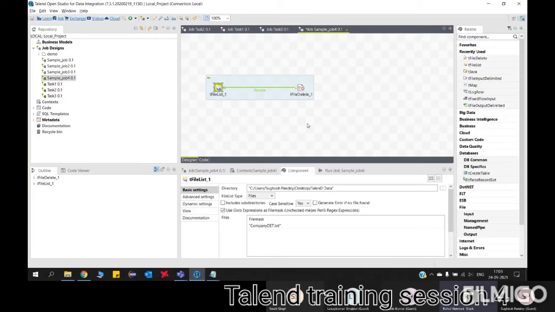So let's say you have 10 files and your file mask is listing 5 files. All those 5 files will be iterated 5 different times to the very next component. Click on the next component, T file delete.